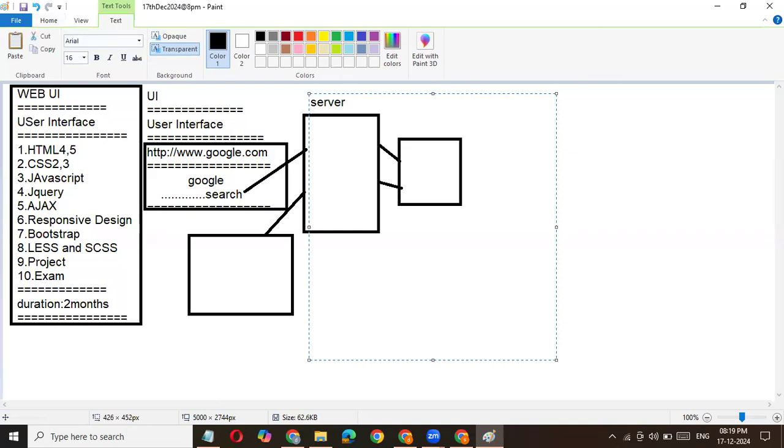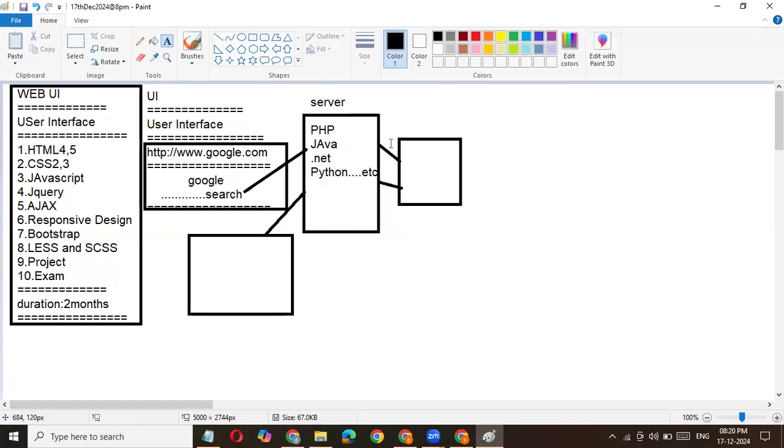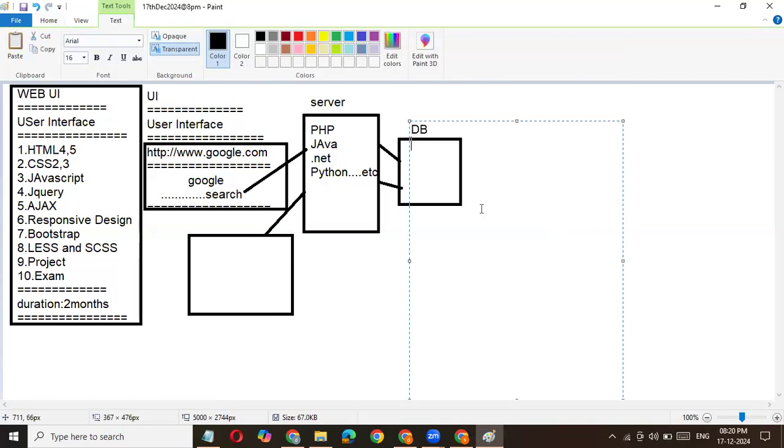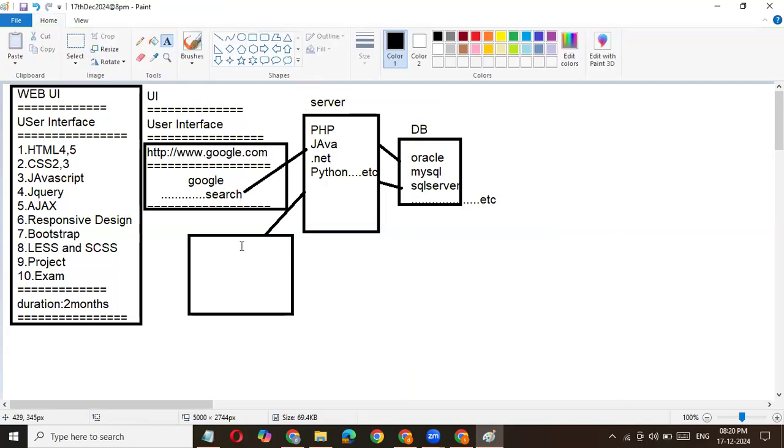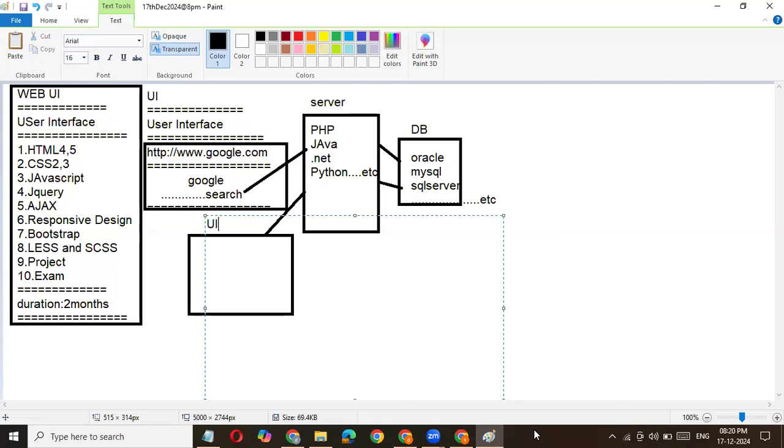Here it is our server program. The server may be PHP, Java, .NET, Python, etc. All come under server programs. Then databases: Oracle, MySQL, SQL Server, MongoDB, etc. All come under databases. Here is our UI program.